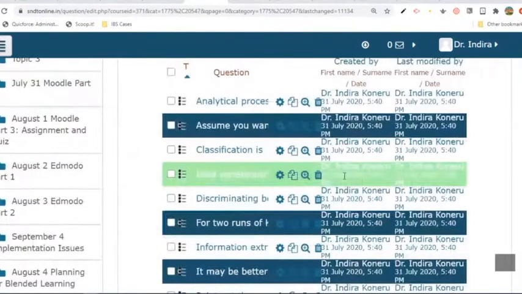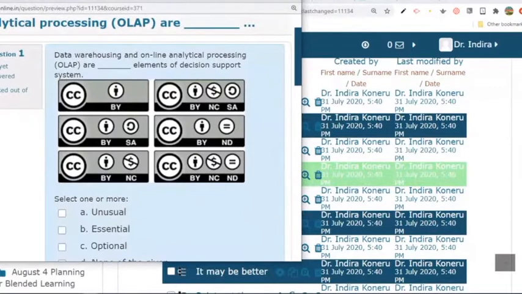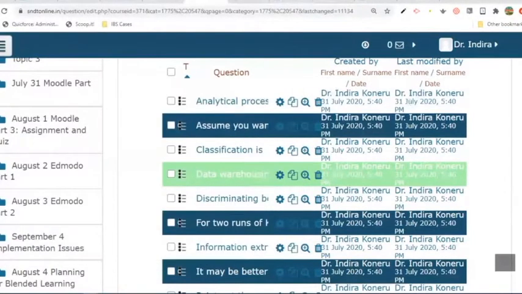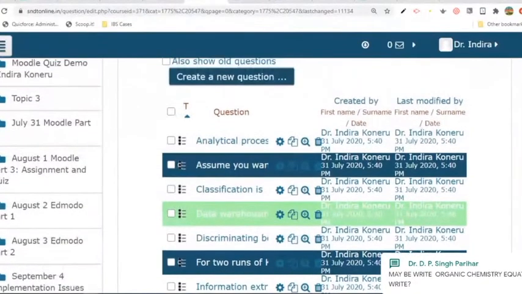See here, now if I see this preview, I got this. None of the given is always the last option now, because we unchecked the shuffle option. So this is how you can edit a question after importing, because we are using plain text, either that or GIFT in Notepad. There we cannot insert images, formulas, or embed a video kind of thing.